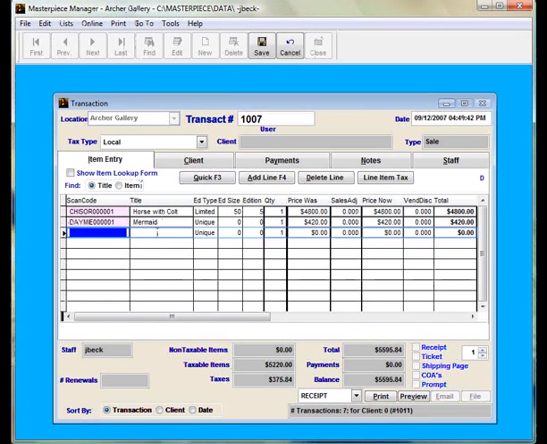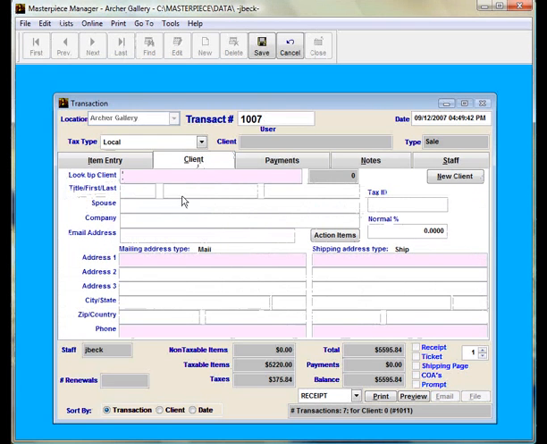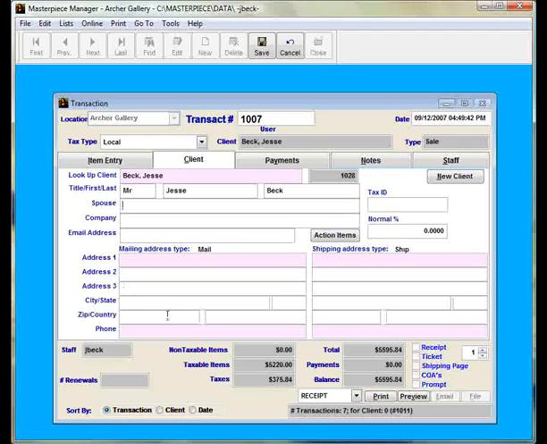Once you've chosen all your items that you're going to sell, the next tab is the Client tab. If it's a new client, just click on New Client and then start typing in the person's name. You don't have to capitalize, the program will capitalize for you. It's got a nice little zip code feature. It saves you a second or two if you know the zip code to fill in the city or the state.